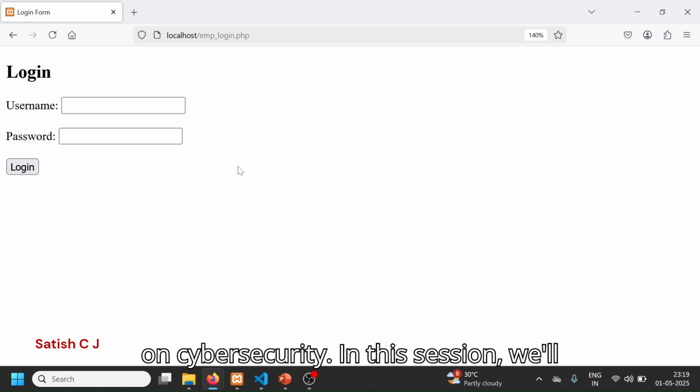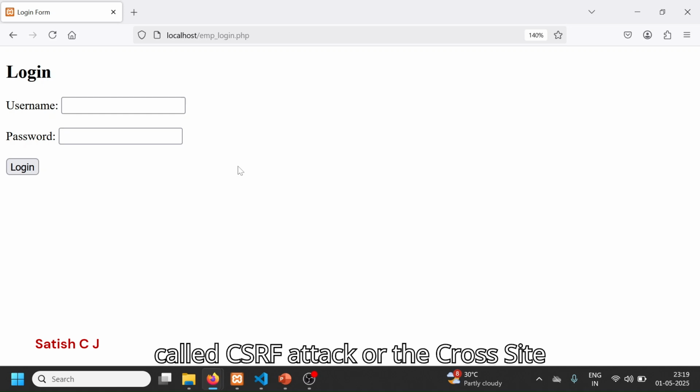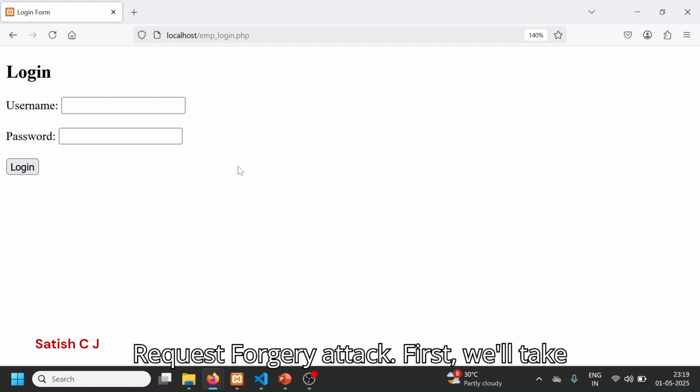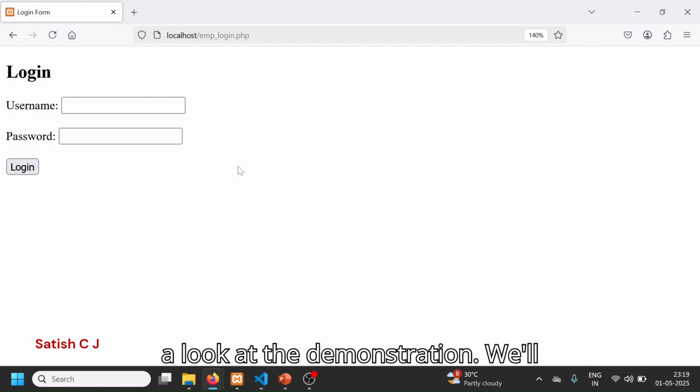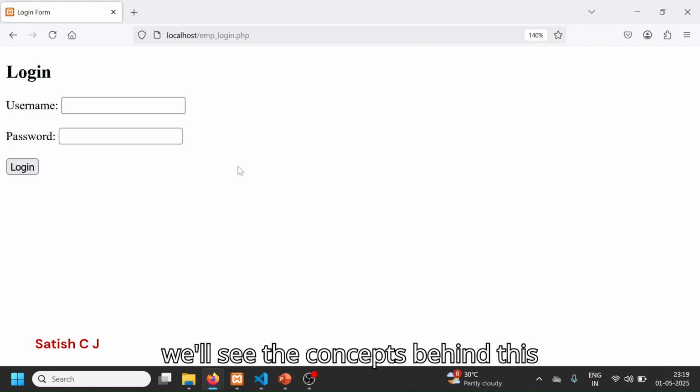In this session, we'll be taking a look at an interesting attack called CSRF attack, or the Cross-Site Request Forgery attack. First, we'll take a look at the demonstration. We'll understand how this attack works, and then we'll see the concepts behind this attack.